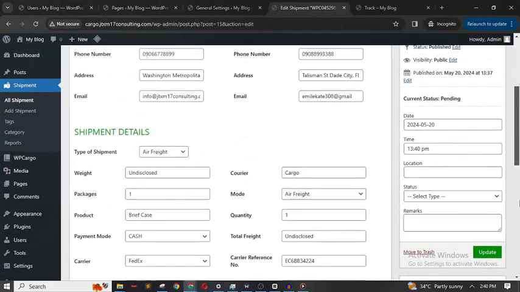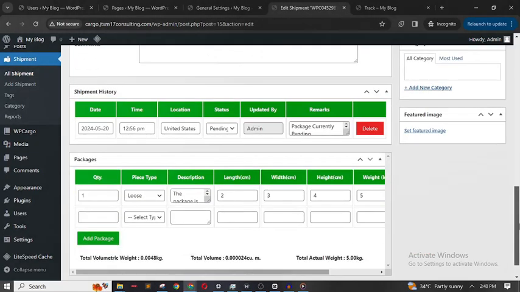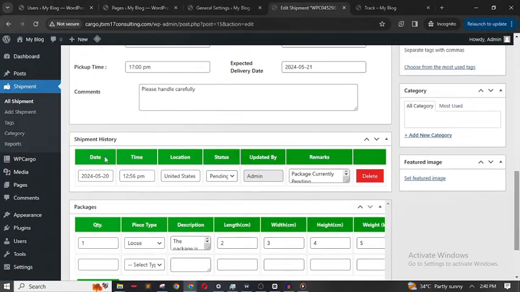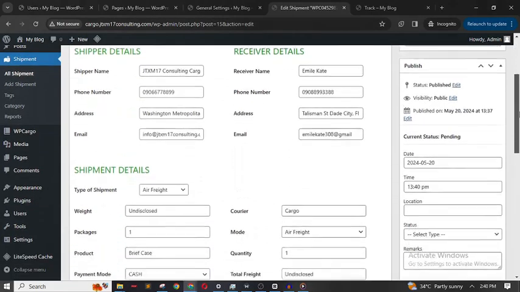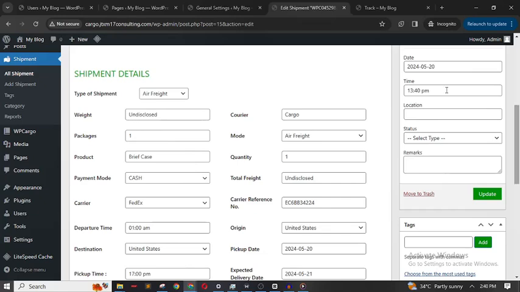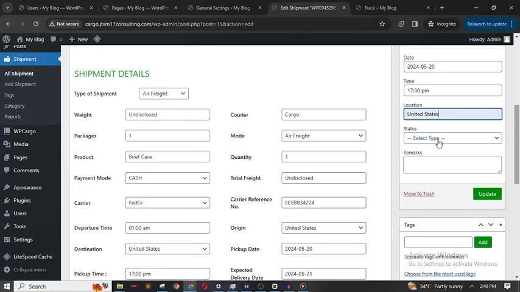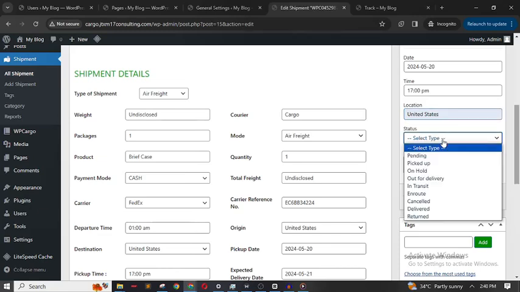I'm just going to scroll down. This is the shipment history right here. This is where we will add the history. Now let's change the time to the time that we said, 17:00. The location is still going to be United States. Then the status is going to change from pending to picked up.